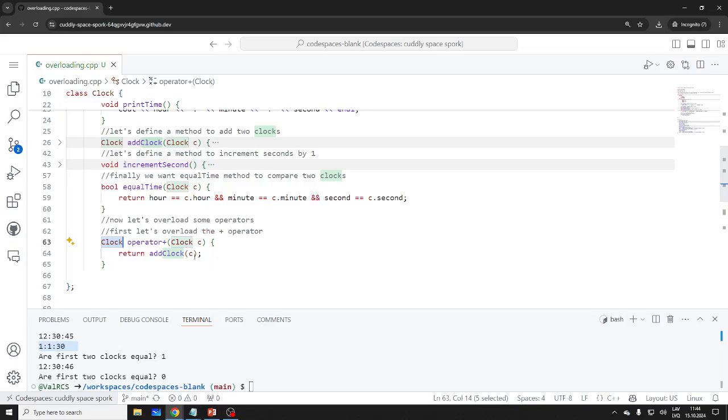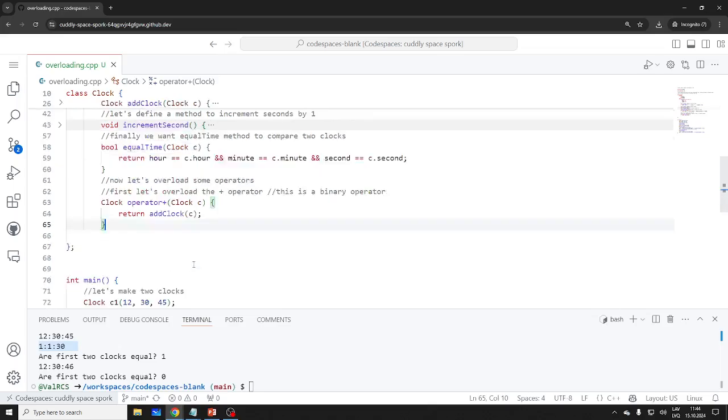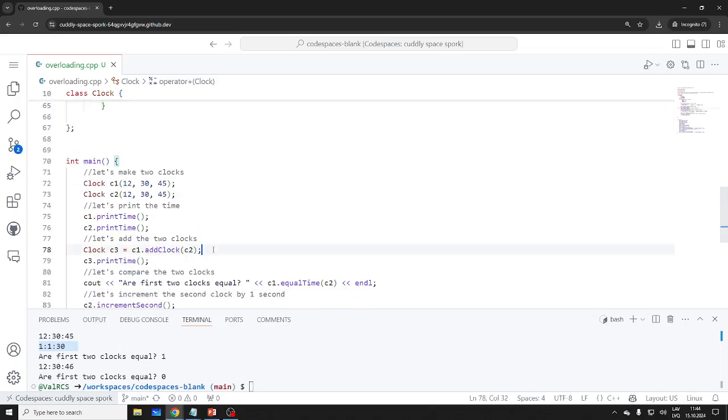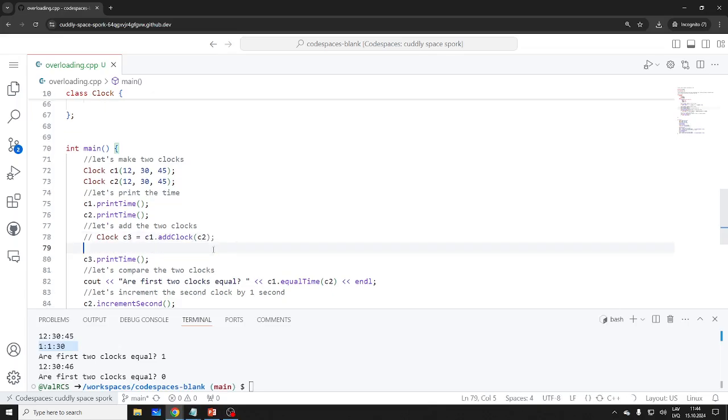Clock C, right? And now we can use this plus symbol, right? Plus is a binary operator in this case. Okay, that looks okay to me. Let's test it, right? So instead of this, let's test it. Yes, it should work the same way, right? Again, just syntactic sugar, but it's nicer, I think, because we instinctively understand C1 plus C2, right?